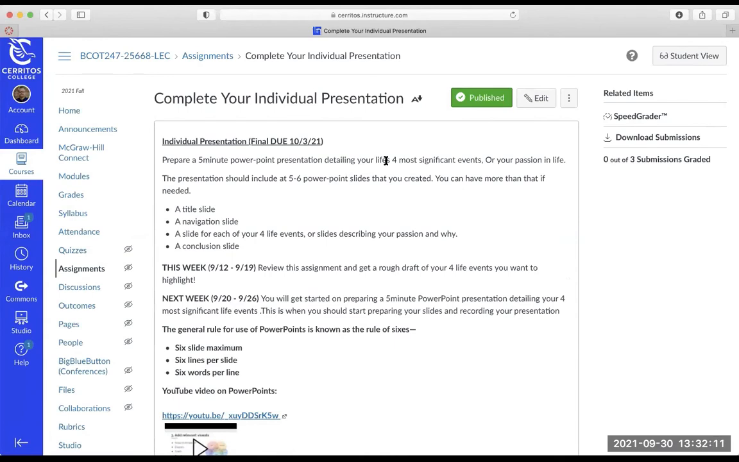You could do it all on one slide. If you have builds, you could technically, if you don't have a lot of bullet points or a lot of pictures, and you want to do 2 events on one slide and end up with only 4 slides, you could do it that way too. It doesn't matter. The main thing is that you're covering your 4 most significant life events, and typically it's just easier to make 1 slide per event, and then you have a title slide, navigation slide, and really question slide. So you're really looking at more like 7 slides, but you don't need all that.